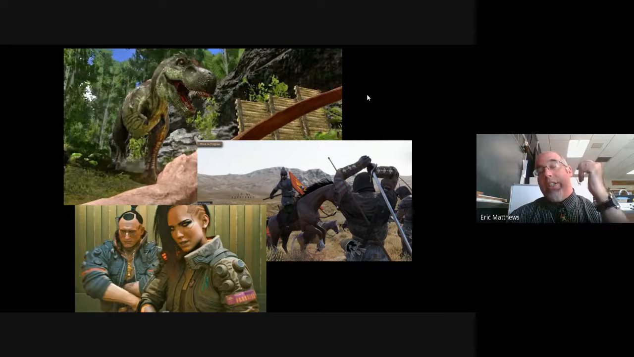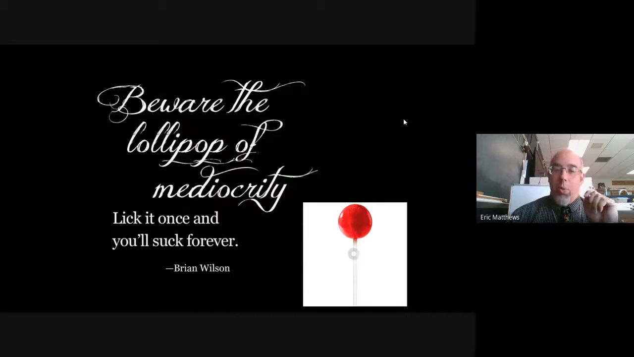And in the same idea, I like to warn everybody about this because this is what I hope nobody ends up at. This is the lollipop of mediocrity. It says, beware, lick it once and you'll suck forever. Now, the idea here is pretty basic, but if your goal is to just get a 65, just enough to pass, that is going to be a pattern that might develop.